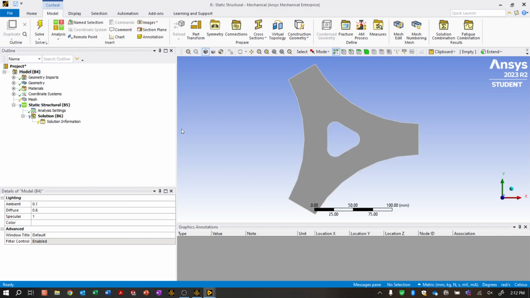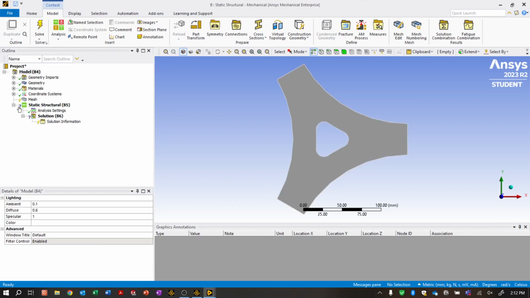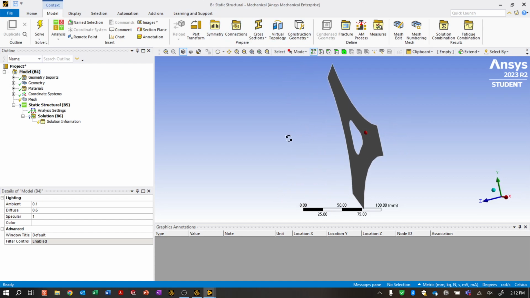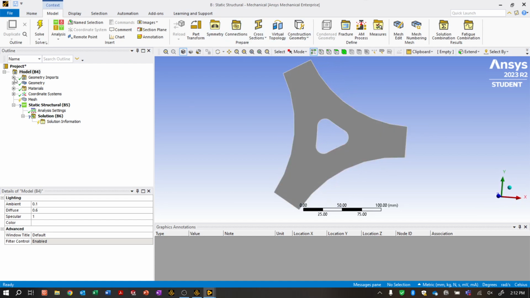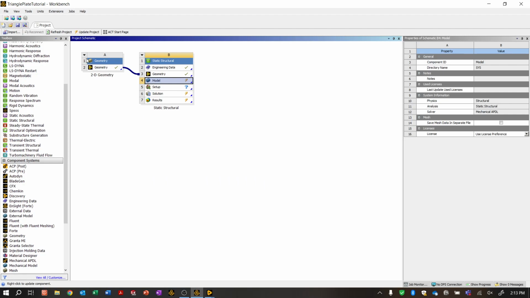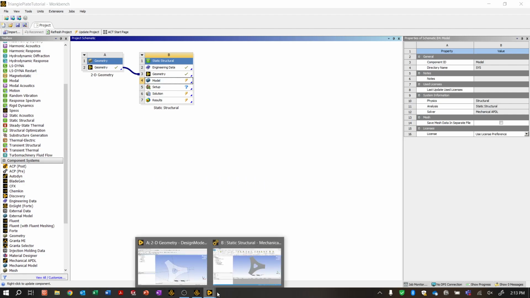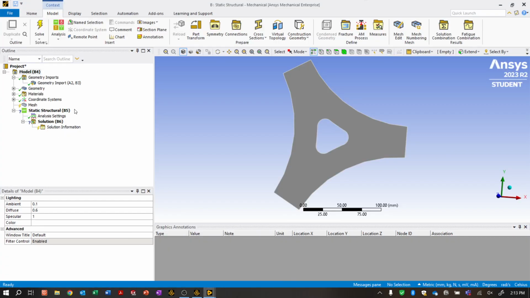There we are. So in here we have our project tree. We have some details of whatever we selected. There's some notes and things you can see down below here. And you can see we have our geometry coming in. That looks like a nice 2D geometry. I can look in here that I'm pulling in that geometry from A2. That was back on our project schematic. Here is A2. So that's what that is referring to.